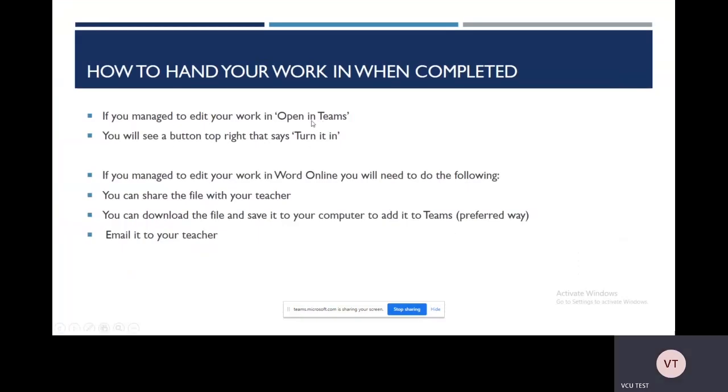So if you weren't able to access Open in Teams and weren't able to edit the documents in Teams, but you managed to edit your work online, you'll need to share the file with your teacher. And I showed you that just earlier. It's top right hand corner, click share, type in your teacher's name or email address if you know it, and then it should come up and you should be able to submit it.